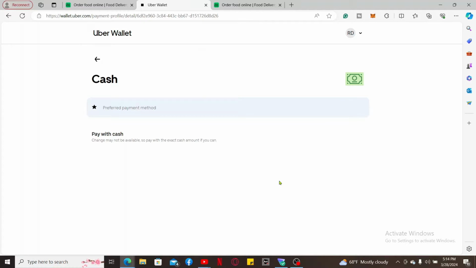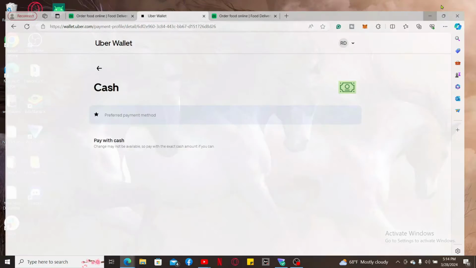If the cash option is available in your area, you can now follow through the instructions and you will then be able to choose cash as your payment method. Once you've added the cash as a payment method, you will be able to use it for your Uber Eats orders. That is how it's easily done.